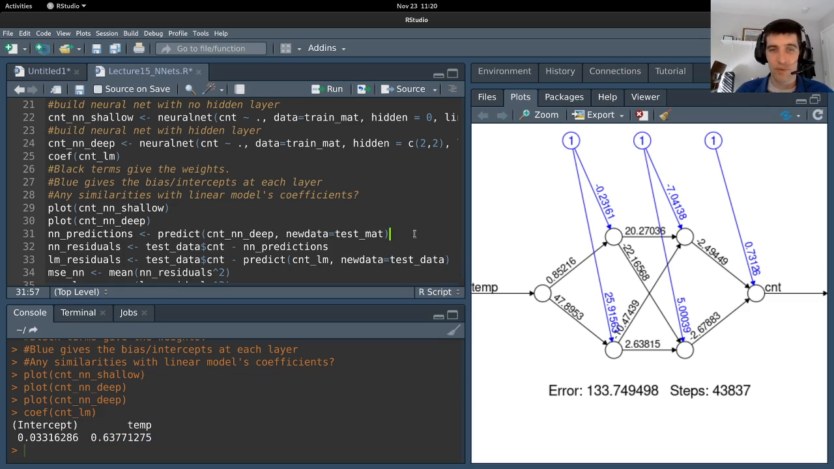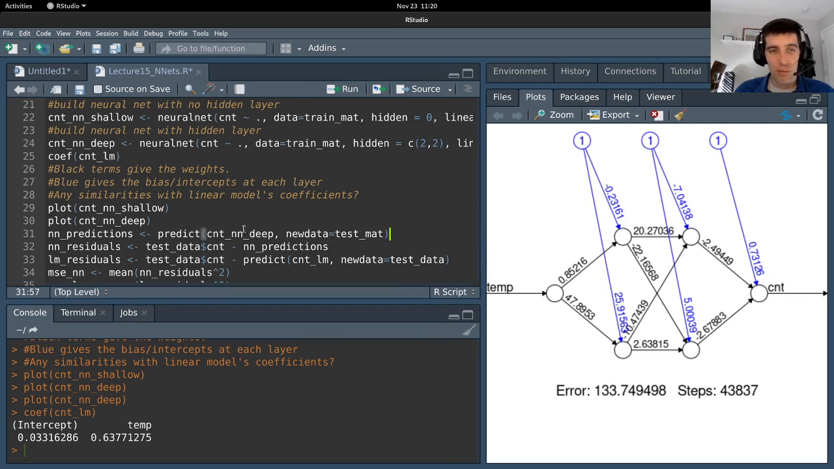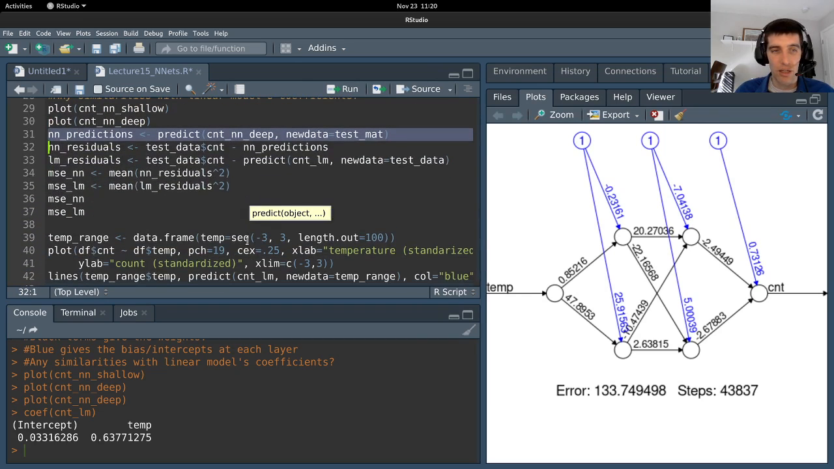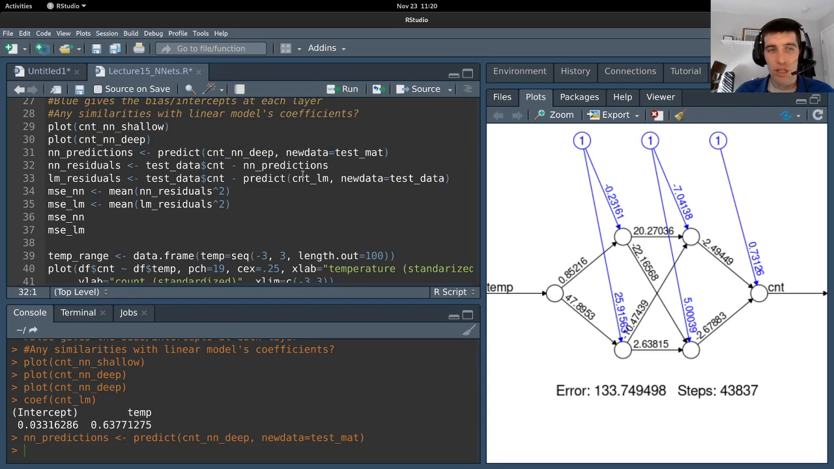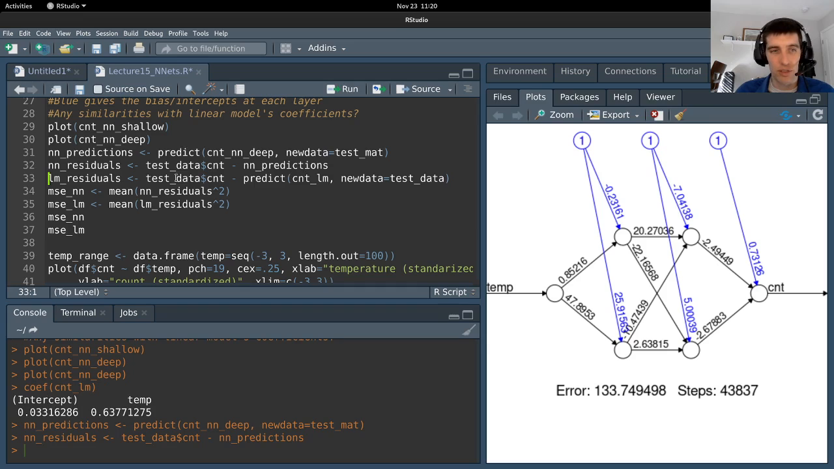So what I'm going to do next is predict using the deep neural network and using the simple linear regression model, i.e. the shallow net, because we just showed that they were the same thing. I'm going to predict on the test set. I'm also going to compute the mean squared error of both models just to see which one performed better. So these are the residuals for the neural network, and these are the residuals for the simple linear model.